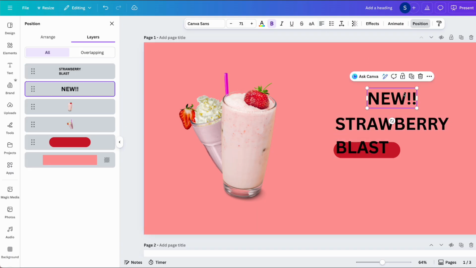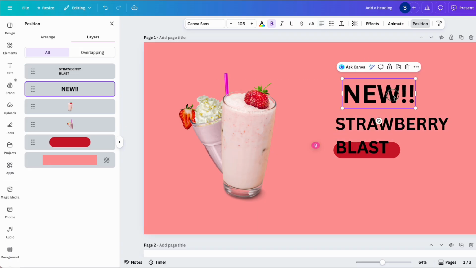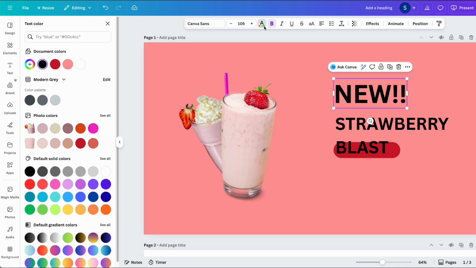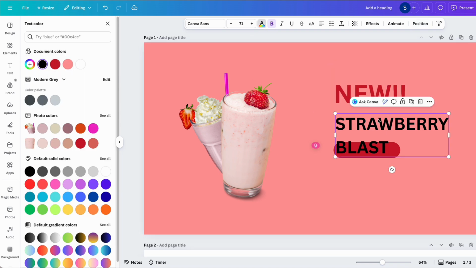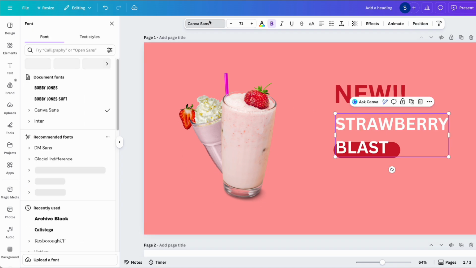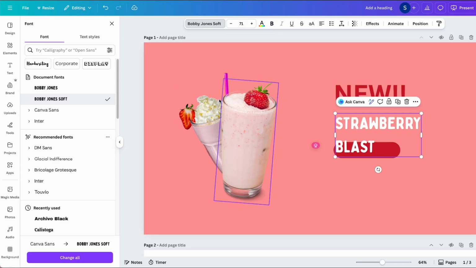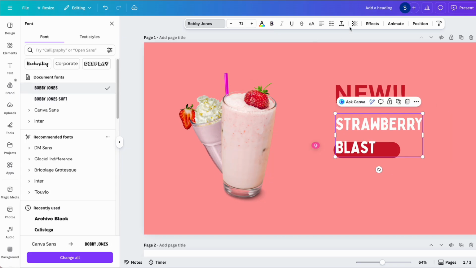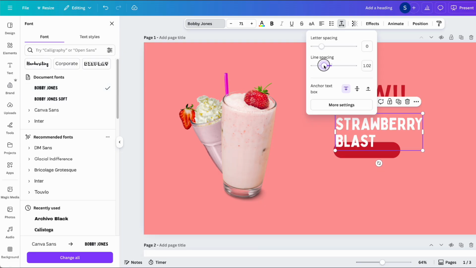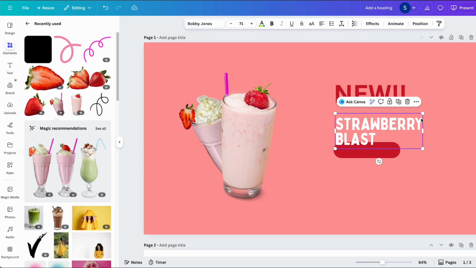Okay, and then I'm going to move the placement to the side and size up where I want them, and then I'm going to change the colors. When you're happy with the color, you can change the font by selecting, and I'm going to go with Bobby Jones just so it's more playful, and I'm going to change them both to that. I'm also going to adjust my line spacing.